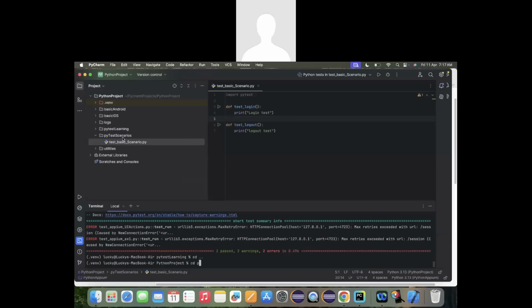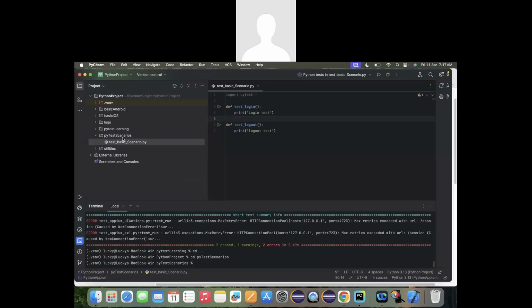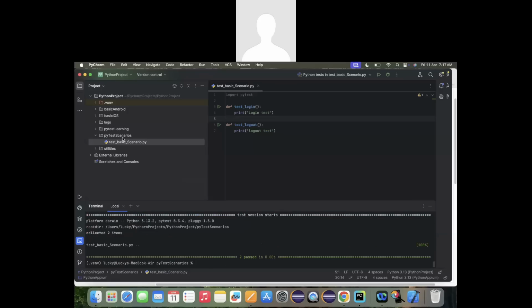Okay, cd PyTest scenarios. I think we should be in the PyTest scenarios, right? Yes. And now I'm using pytest. See here, that's the issue. There were two PyTest folders. I was in a wrong folder. That's the reason I noticed a failure. Now I was on the right folder, PyTest scenarios, and it got executed successfully. The two tests were executed successfully. This is the file name, in which two tests were there, and both were executed successfully. That's what it is printing to the console.